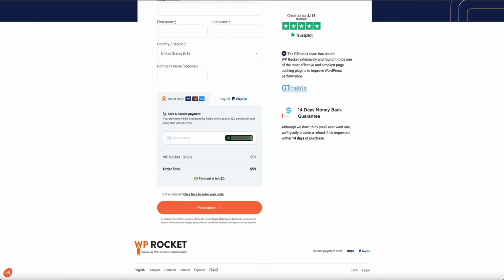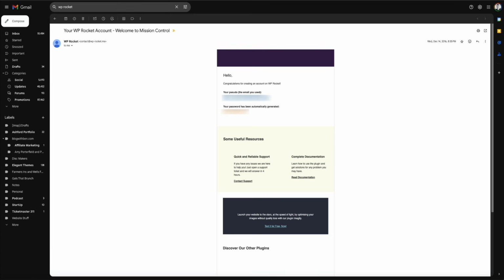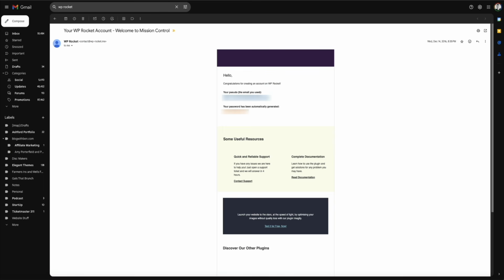However, after you do make a purchase, WP Rocket should send you an email with your account details. Now, this was my email from 2016, as you could see here. So yours will probably look different than mine, but this email included my login username, which is the email address that I used to sign up with, and then my password. So keep an eye out for this email from WP Rocket because it will contain your login credentials.